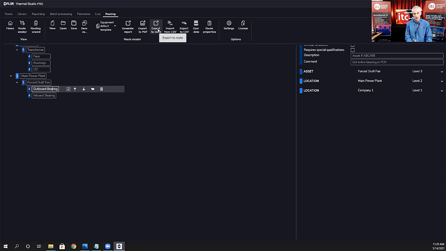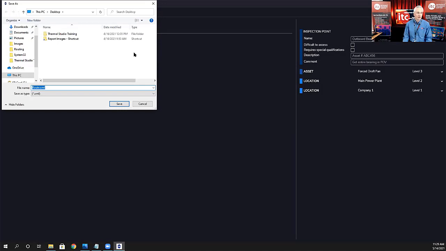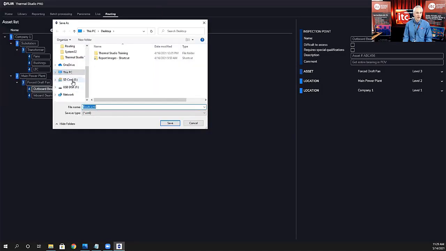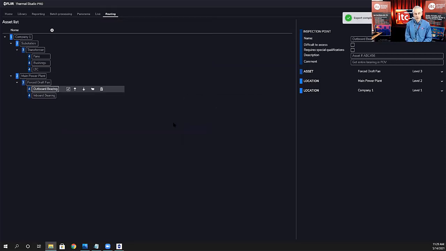So now I have my SD card plugged in from my T540, so I can export this to the card, which is right here, and save it. And that's it. Now we're ready to go. Okay. So we've created the asset list, saved the asset list, and exported to the camera. So now let's see how this works in the camera.